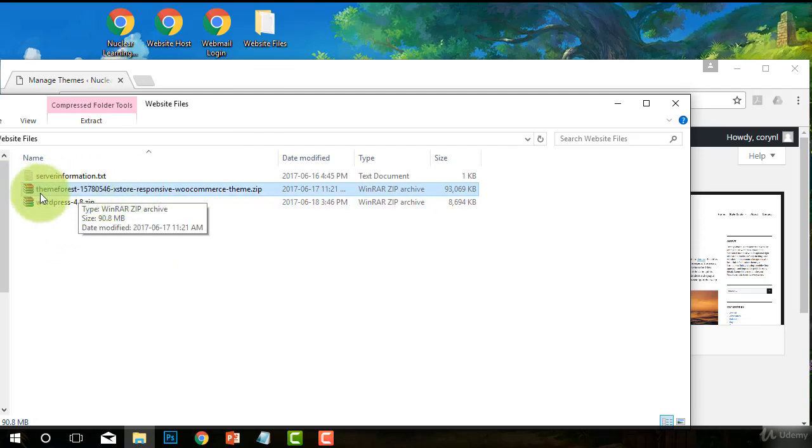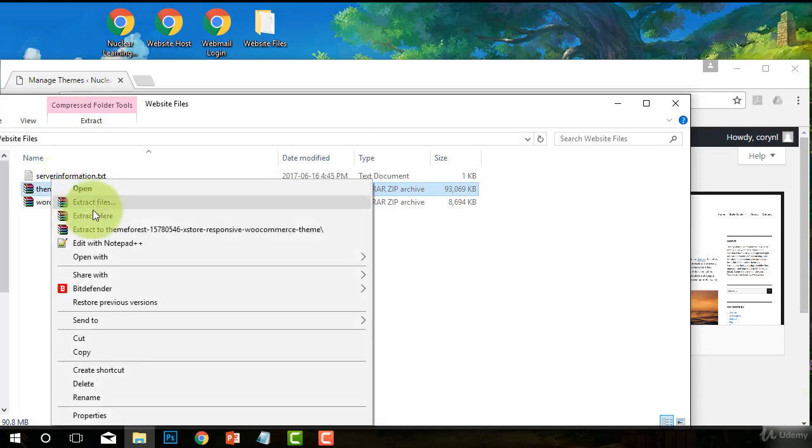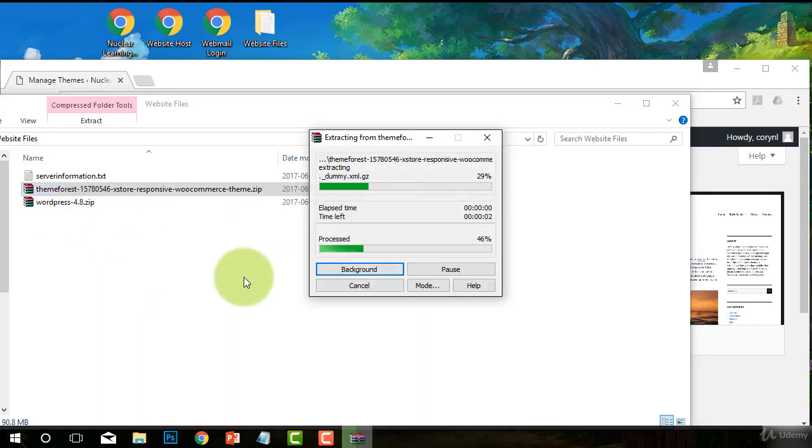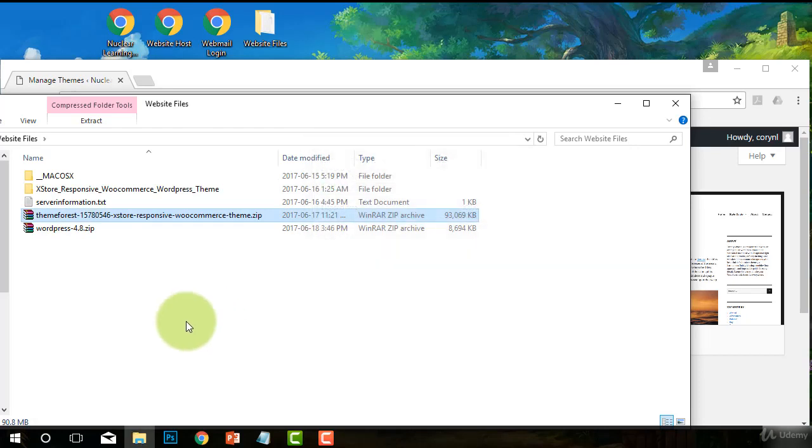And I have this little icon here. You might not see this icon. You might have a different icon, and that's because I have a different program installed to open up zip files. These are zipped files. You might have one that's already built into Windows, and it should function very much the same. If you right click on it, you're going to have this extract files or extract here. Either one works. So I'm just going to go to extract here, and it's going to extract all of the files for me.